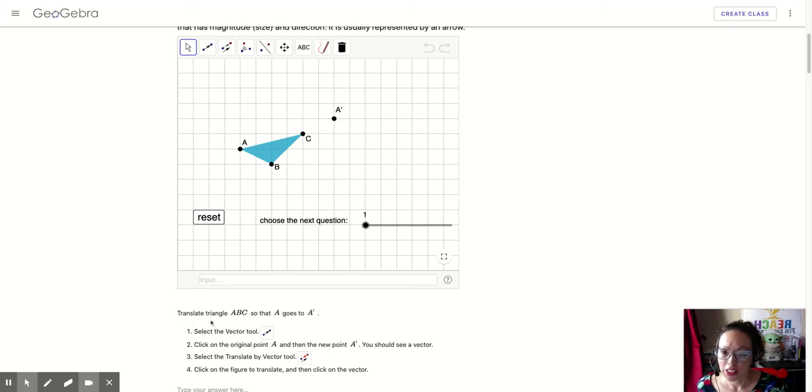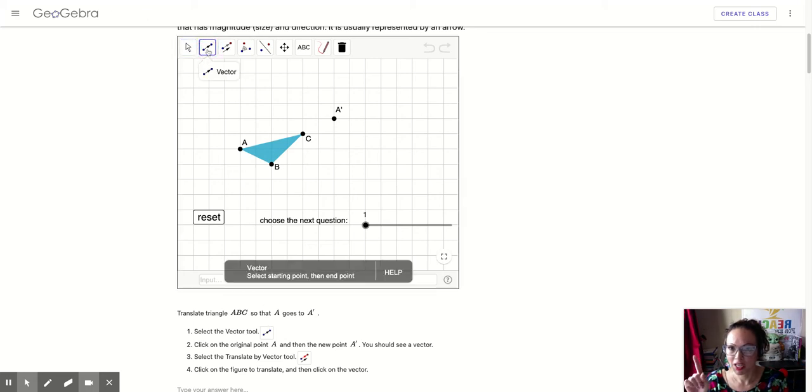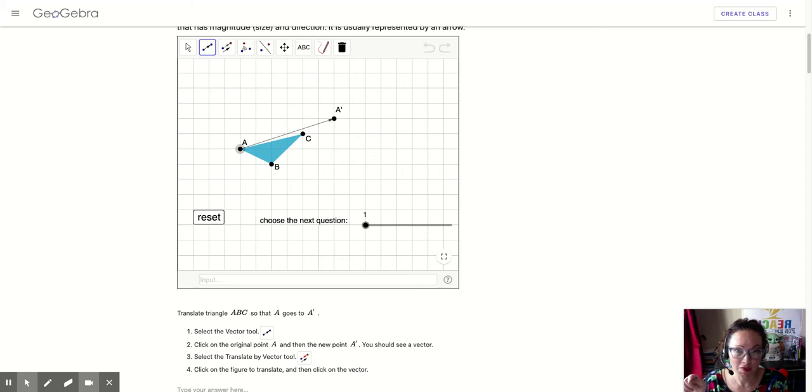And it says translate triangle ABC, here it is, ABC, so that point A goes to A prime. So first, we have to select the vector tool. So we're going to find that up here and click on it until it is outlined in purple. Then we click on the original point A and then the new point A prime, and we should see a vector. We clicked on those points and there's our vector.